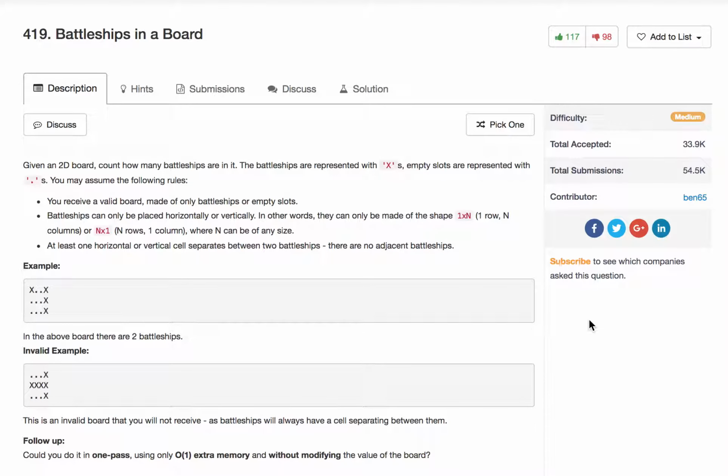Hey guys, today let's look at the LeetCode problem number 419, Battleships in a Board. You are given a 2D board and we need to count how many battleships are in it. The battleships are separated with X and empty slots are represented with this dot. And it will assume the following rules.